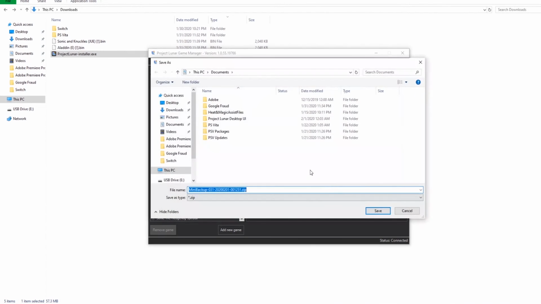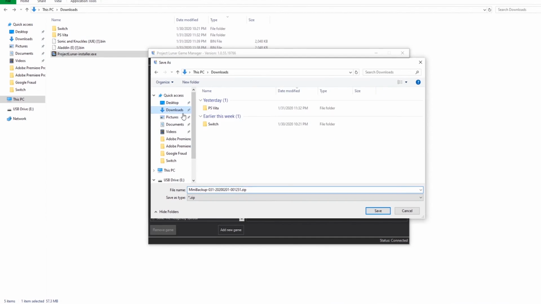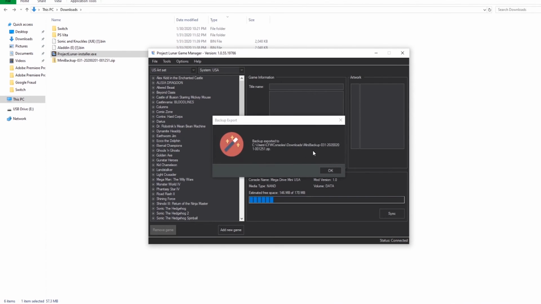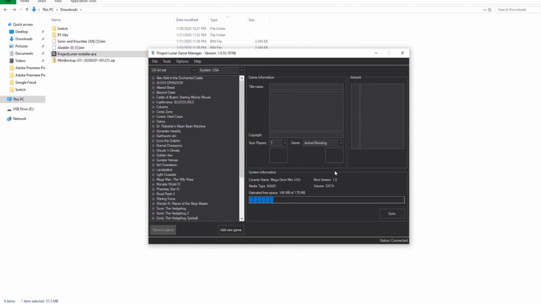Now, once again, you have to browse to somewhere where you want to store this backup. And again, it's entirely up to you. I'm just going to save it in my downloads folder. And then you should get a prompt saying your backup is complete. And there we go. We have just successfully installed Project Lunar on our Sega Genesis Mini.